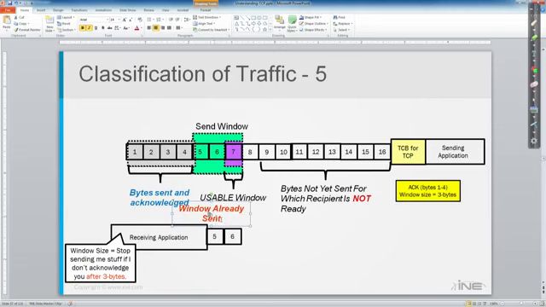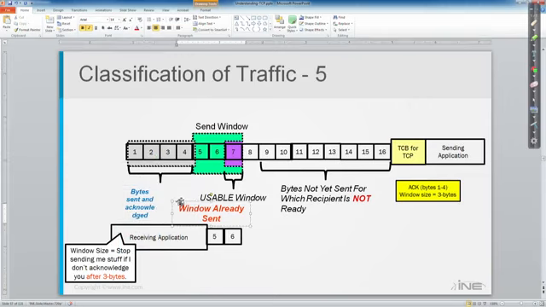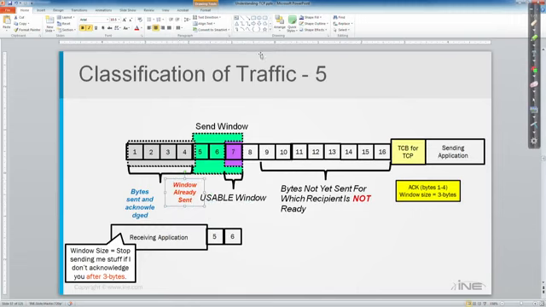I'm kind of finding it kind of hard here to fit all this in. Window already sent. That is this category right here. What is that? Just 1 second.